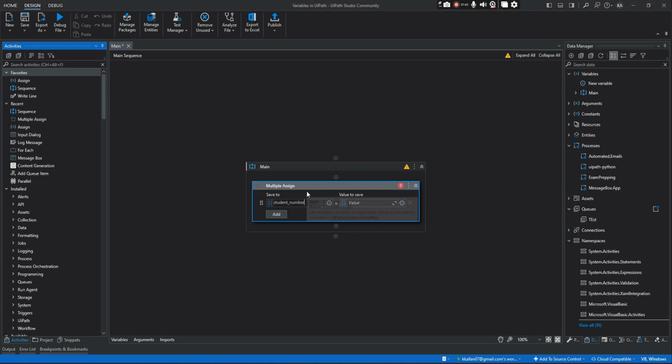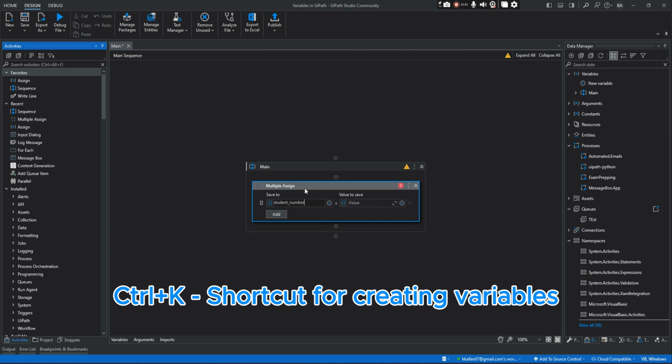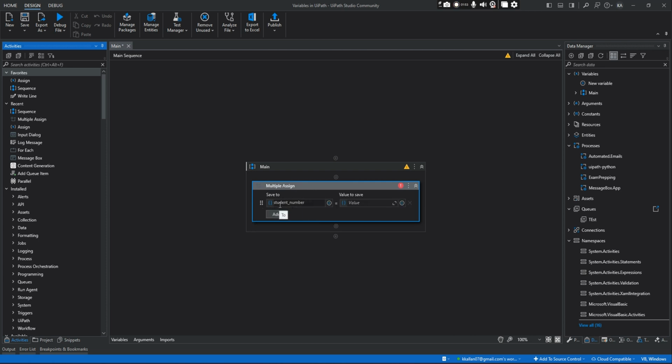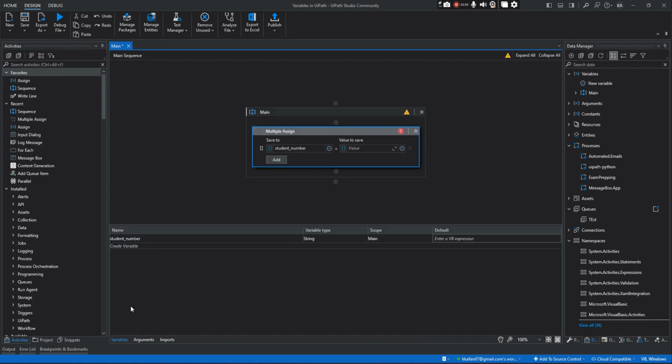So how we create variables, I've just created a variable using a shortcut on my keyboard, Ctrl+K. Then I created the variable, so it's Ctrl+K, then the name of the variable, student number. Alternatively, you can create it from the variables panel, and as well as from the data manager panel from here. So by default, every time you create a variable, it will come with a string data type.